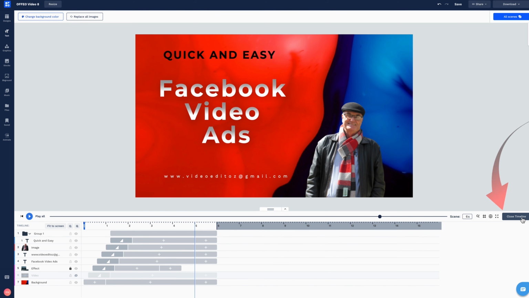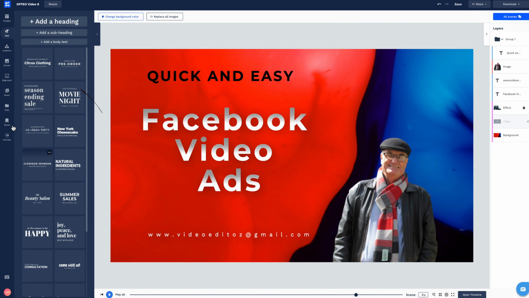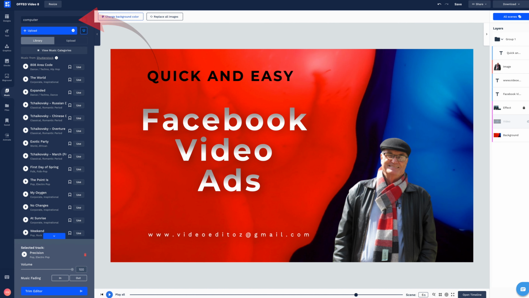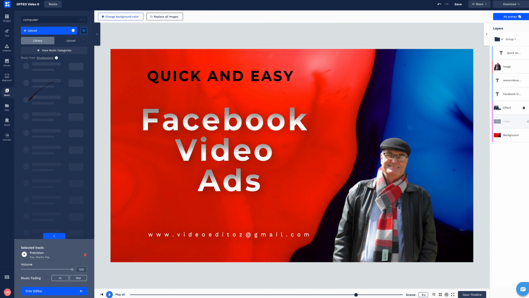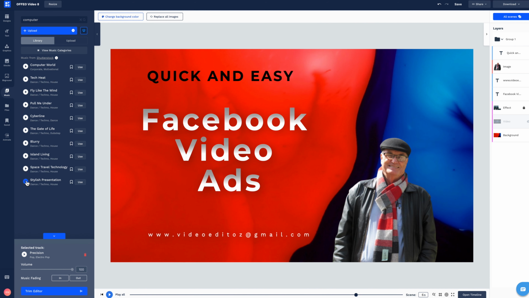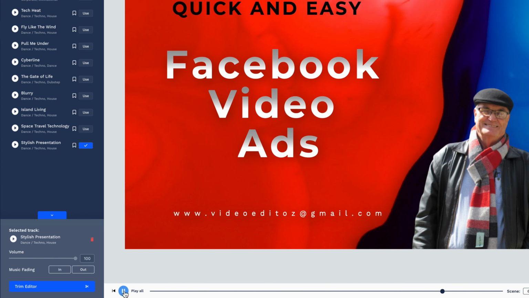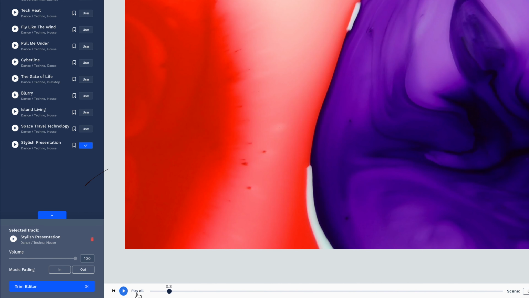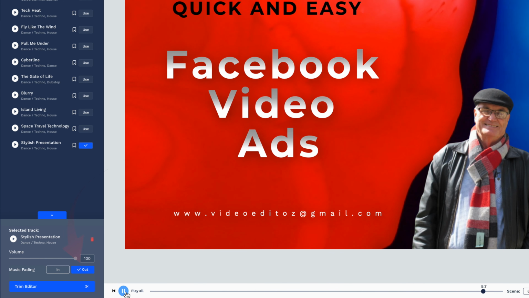Close the timeline. Now let's add the music. Select the music tab, type computer in the search. Let's play stylish presentation. I like it. Tick the box and let's play again. But the music ends too abruptly, so let's fade out. It could be better than that.